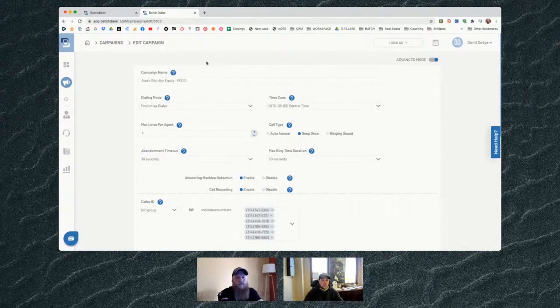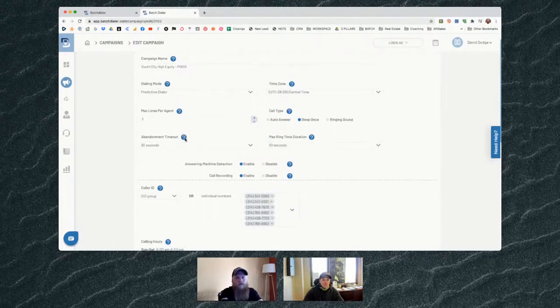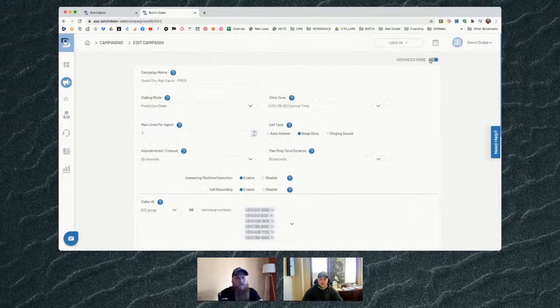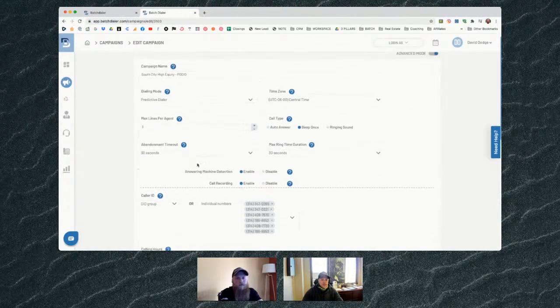That's kind of the goal, is to connect with as many people as you can. Now, the abandoned timeout, again, all of these settings are going to be within the campaign. Click edit campaign, and then you're going to click advanced mode, right? Okay, so then the abandoned timeout is basically the amount of time that you want to abandon the call and move on to the next one, right?